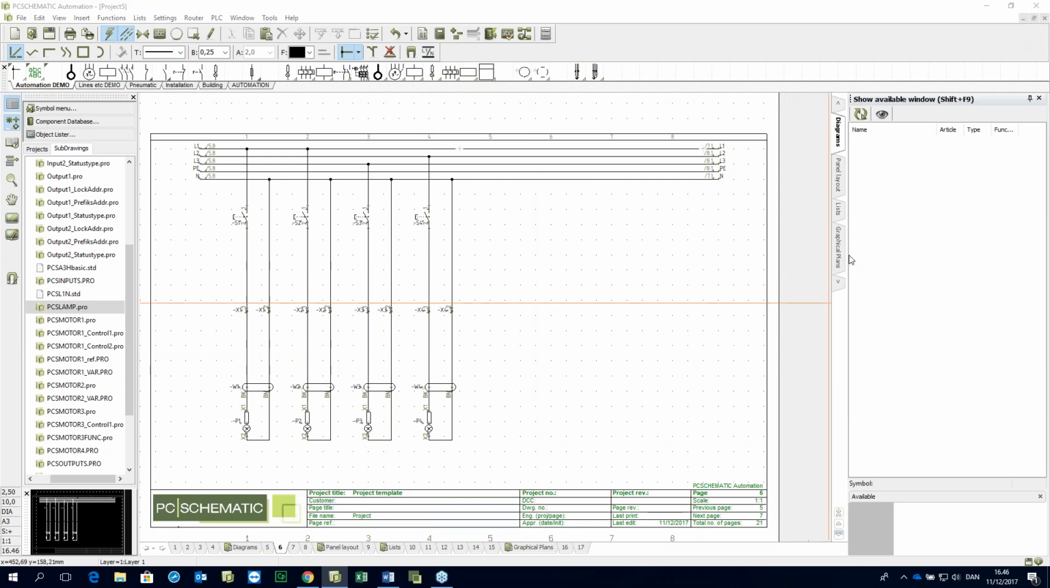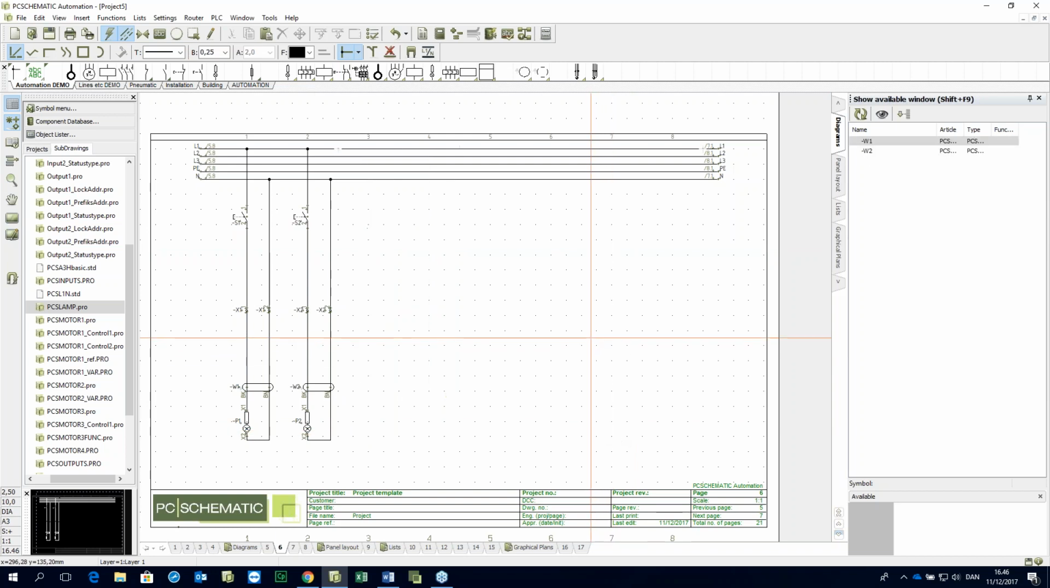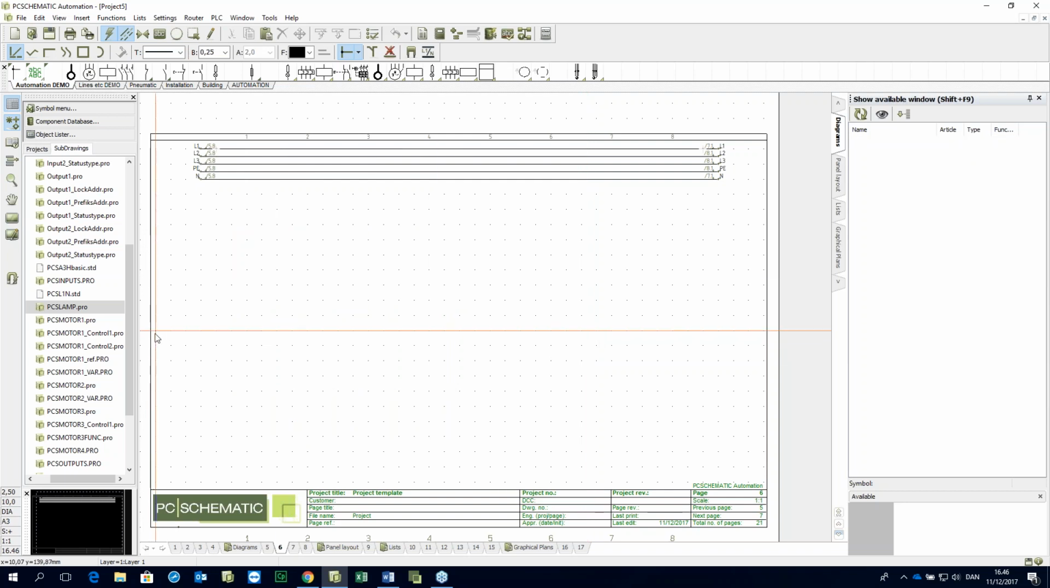And no questions so far? No? Then I'll just close it again, and then we'll go on. But this is a special symbol type that you can use with subdrawings. So that's one thing with subdrawings. And then I'll show you one more thing.